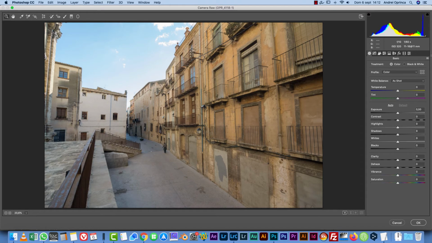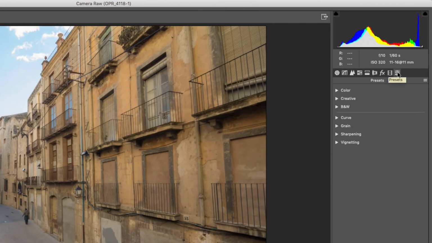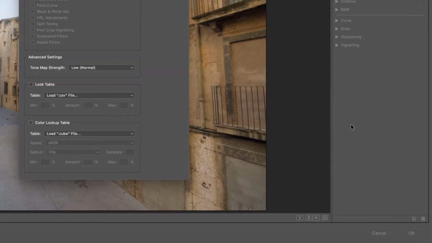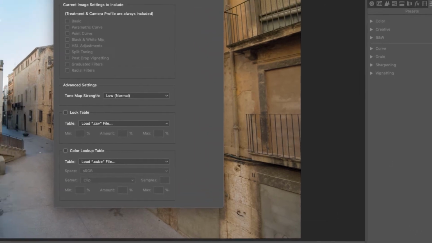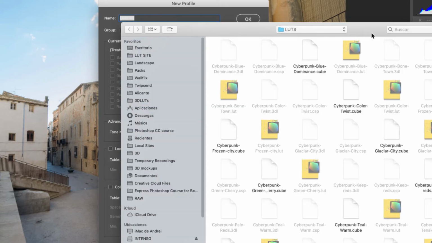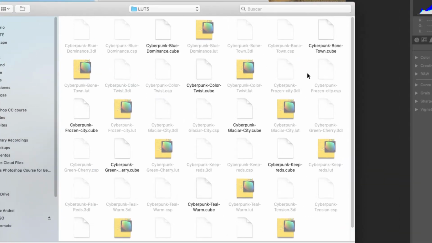Once you're in Camera Raw, click this icon over here that says Presets, and now you have to press and hold the Option key and click this new preset icon. If you're on Windows, you have to press Alt and that new preset icon. This panel allows us to open, as you can see here, Lookup Tables. So click this here, Load Cube file, and locate the presets that you downloaded.